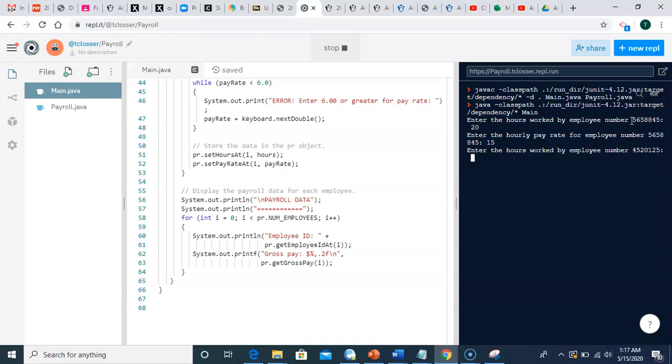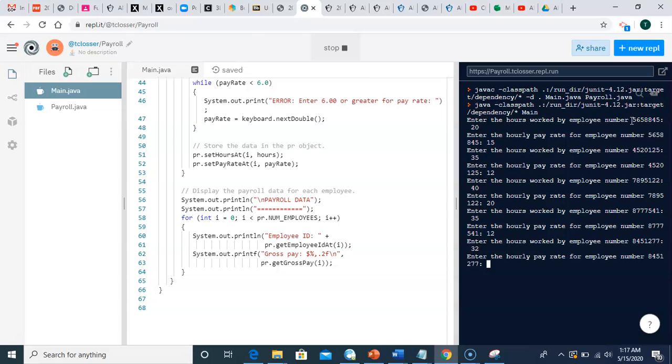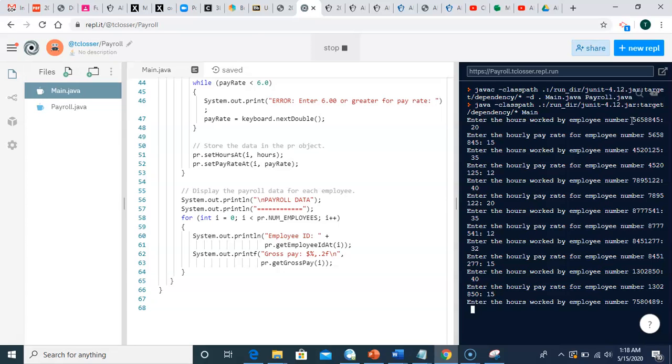So I'm not going to keep reading all this. I'll just throw a bunch of information in for you. All right, so hours worked, 40 hours, $20 an hour. Let's see, hours worked, 35, $12 an hour, 2 hours, $15 an hour, 40 hours, $15 an hour, 3 hours, $12 an hour.